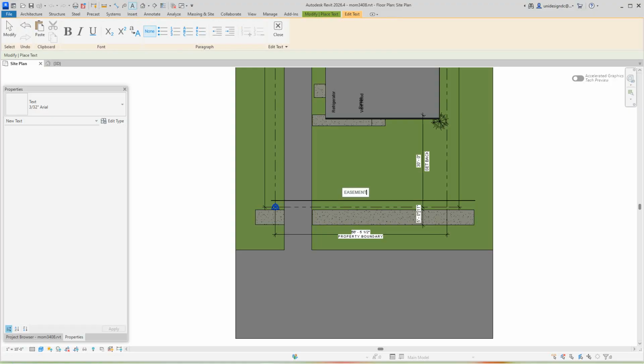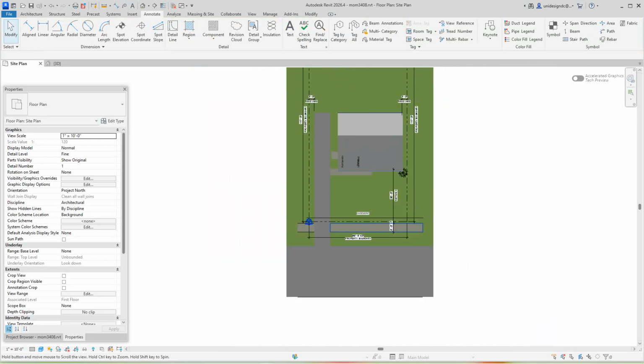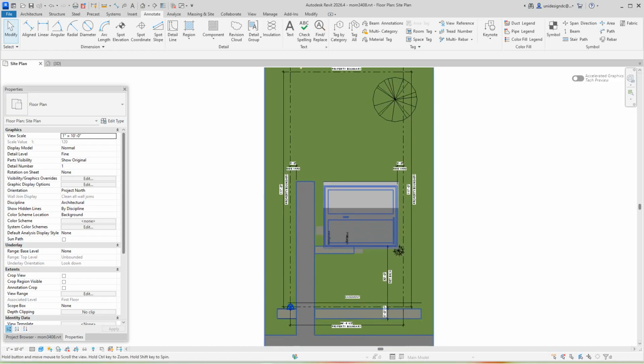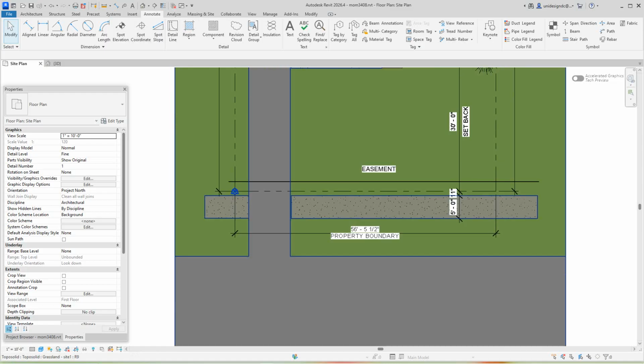Okay. Now, this is pretty basic what you would need. And then you want to go here with your 5-inch concrete sidewalk here.